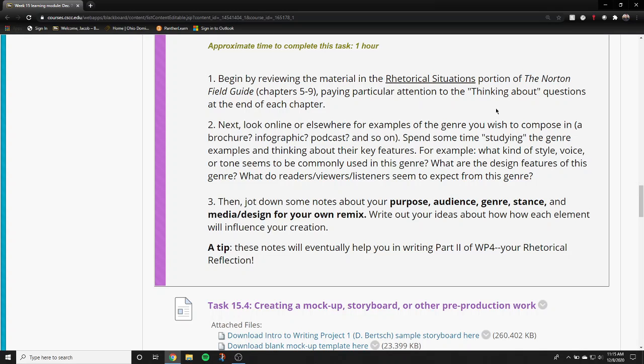And you're going to spend some time kind of thinking about what makes that genre tick. What are the genre expectations or its key features? For example, what kind of style, voice, or tone seems to be commonly used in this genre? What are the design features of the genre?